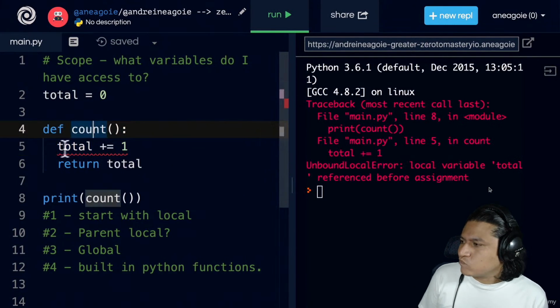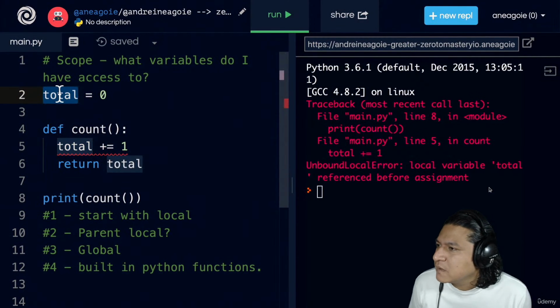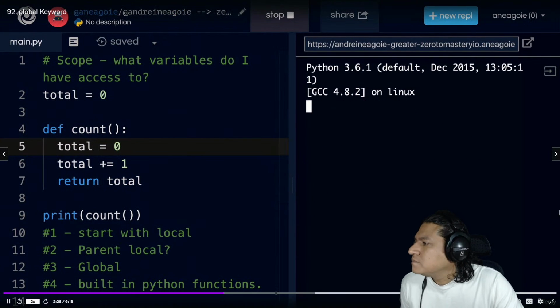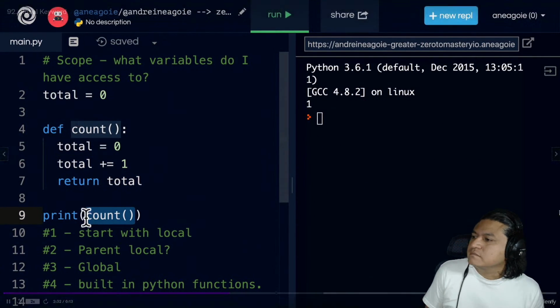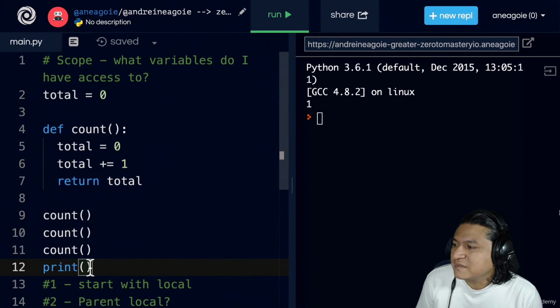And that is because count doesn't know about total. You're trying to use total, but we haven't assigned anything yet. But we want the total from the outside world to run. Because if I just do total equals 0 here, and I run count, that's great, I get 1. But what if I wanted to run count multiple times? What if I wanted to run count, let's say 3 times, so that the count total will be 3?